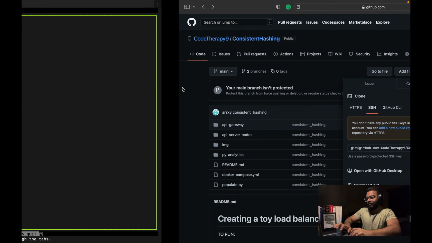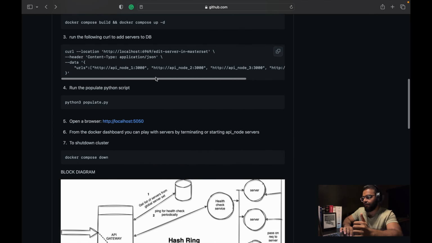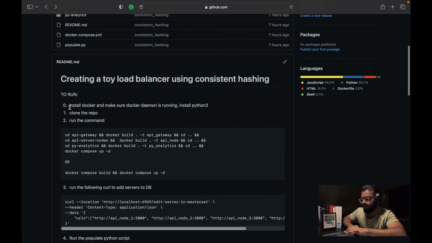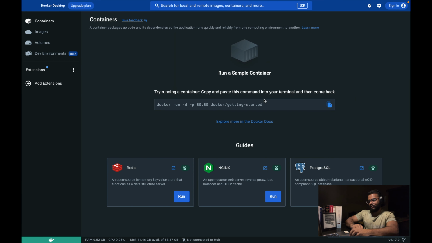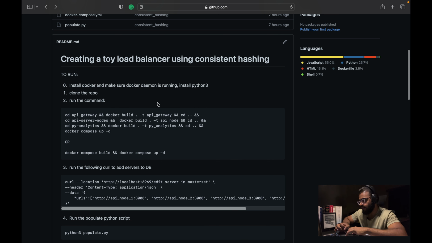Okay, so after you have cloned, you can see in the README, I have updated each and every step that you need to follow to recreate all the things. Okay, so step number 0, you have to make sure Docker is installed and the Docker daemon is running. I already have Docker installed over here, and you have Python 3 because you will be running the script to populate our servers. Then we clone the repo, and then we have to run docker compose build and then docker compose up -d.